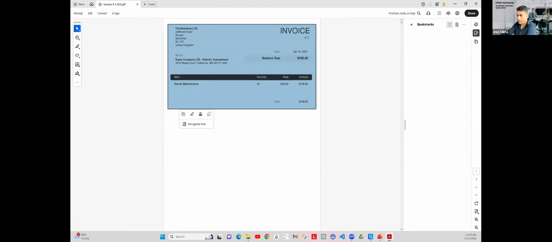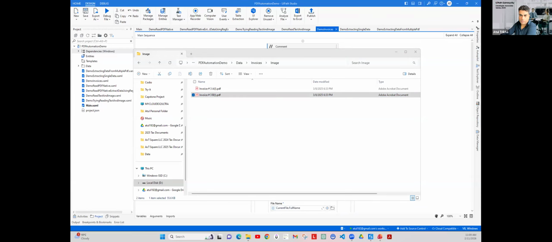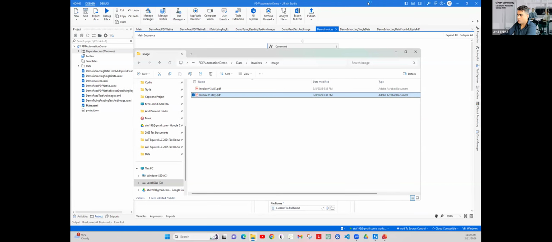And this is again in an image. And in the same way, invoice number 2. It's not a native PDF, it is an image-based PDF. Okay, so our goal now is to extract this information and store it in an Excel sheet.